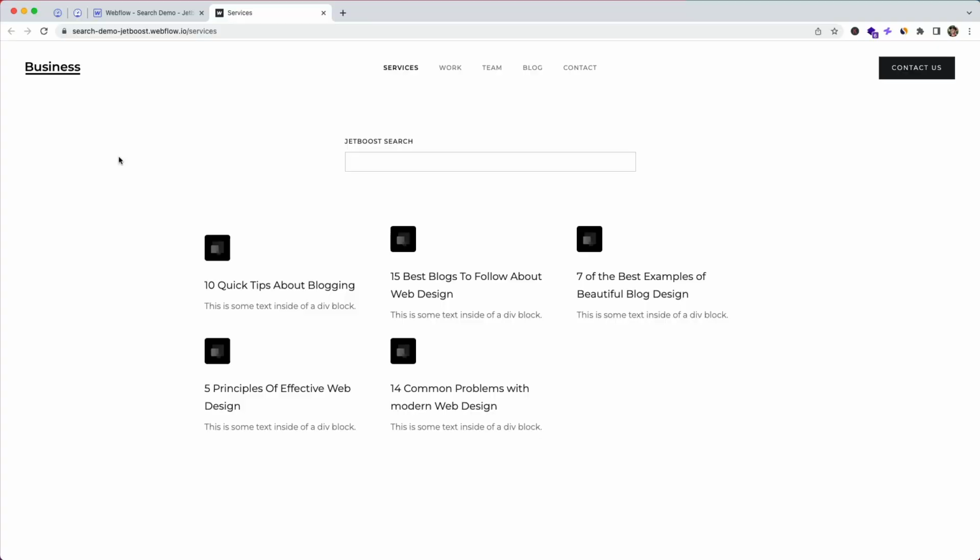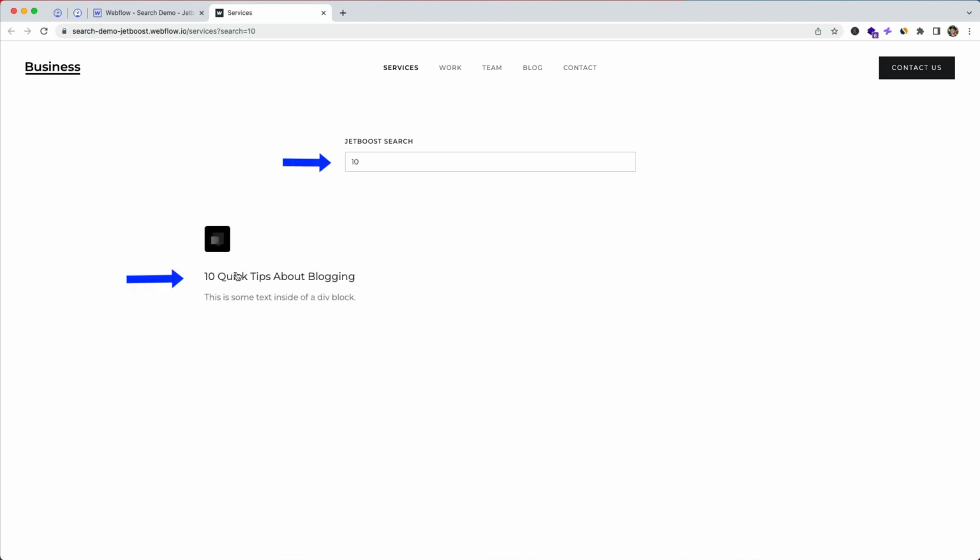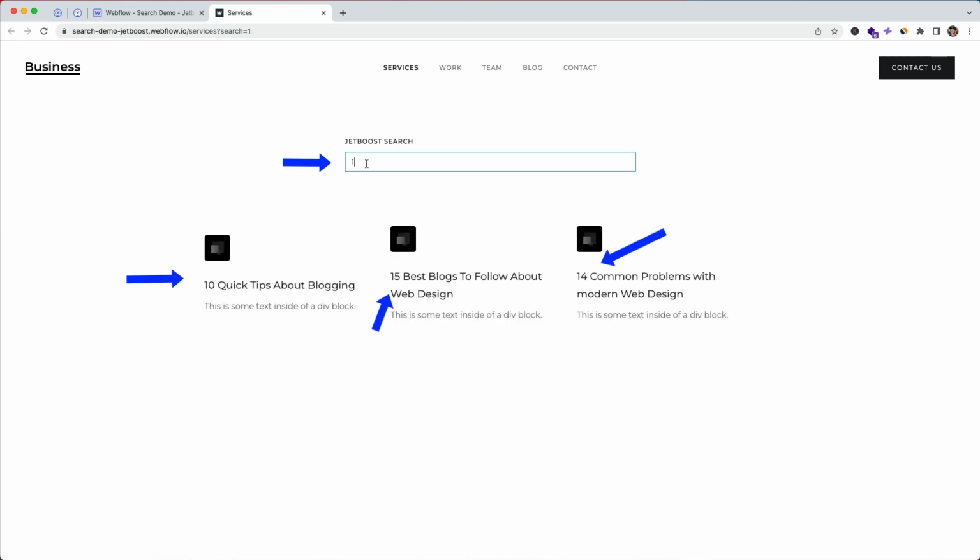Hey, what's up, guys? Today we're going to be building out a live search inside of Webflow. What that's going to do is update the results as you're typing. Regular Webflow search functionality doesn't have this built in. So the way we're going to achieve this functionality is by using a really cool third-party plugin called Jetboost.